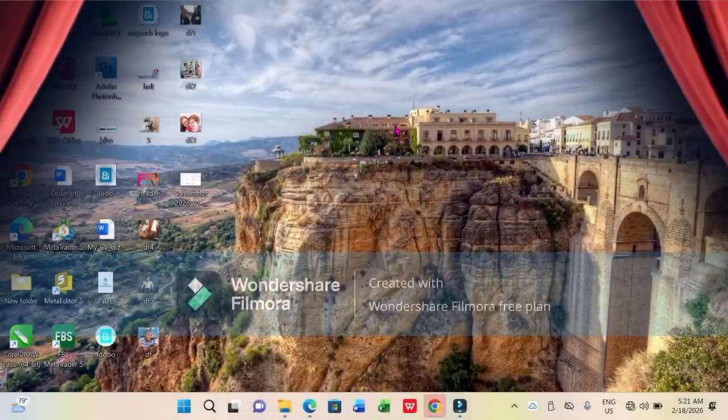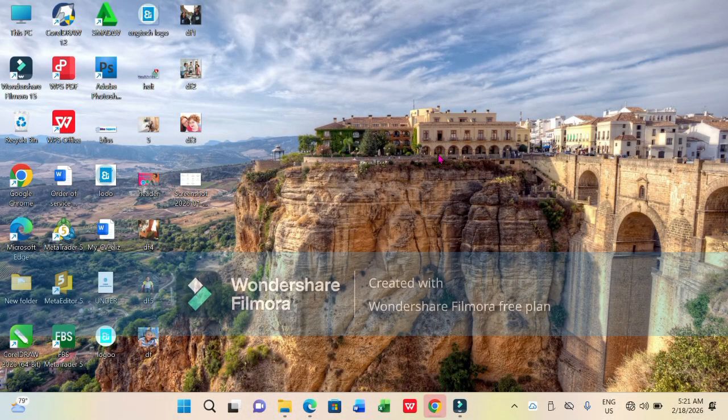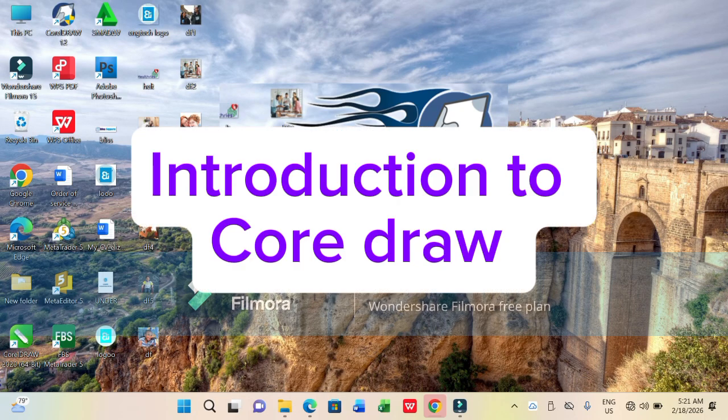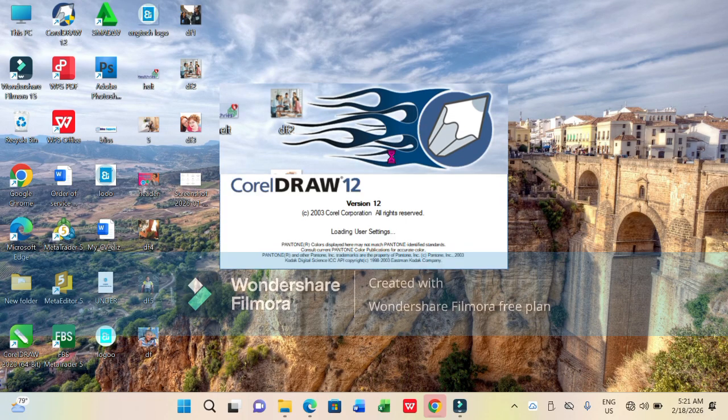Introduction to CorelDRAW. So first of all, I'm going to open up my CorelDRAW. Alright, so CorelDRAW is only on laptop or your desktop. So it's only on system. You can't use it on phone. So you need to have a laptop before you can use CorelDRAW.